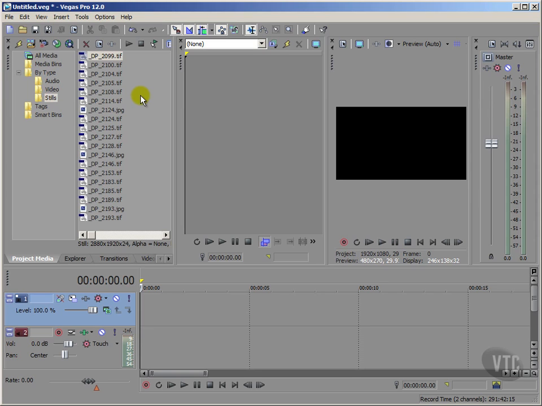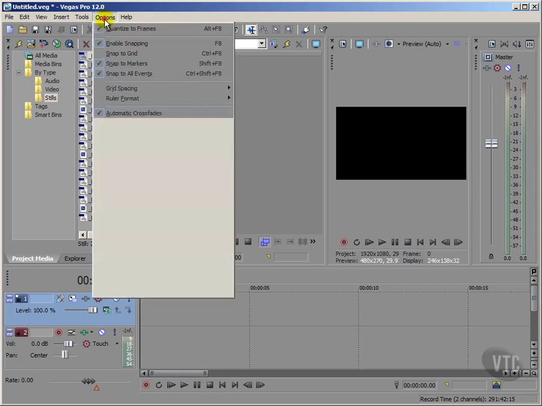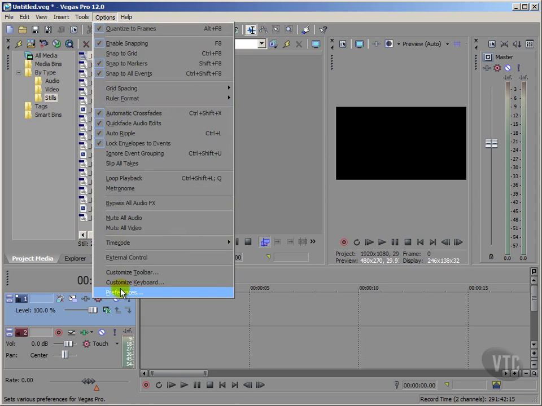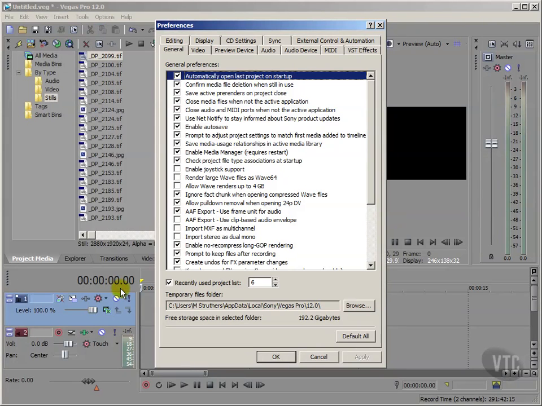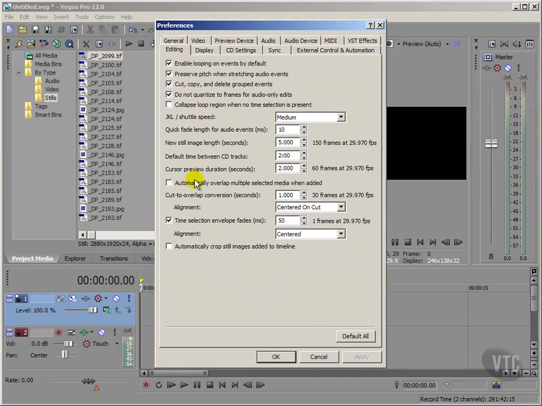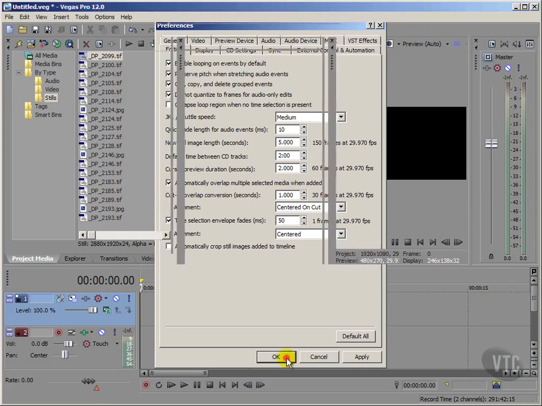Well, we'll have to set the preferences to automatically do this. So first of all, go to options and then run right down to preferences and click on it. And with the resulting user interface, make sure you're on the editing tab there and check the checkbox where it says automatically overlap multiple selected media when added, and simply OK it.